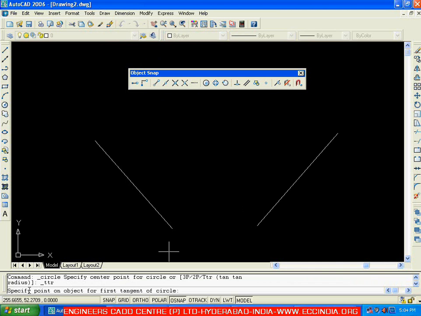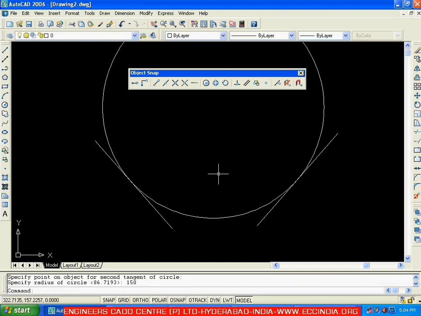So here you can read it is asking, specify point on the object for the first tangent of the circle. I am picking a point on this line, and you can see now when I am placing the cursor on that object, it is giving me a symbol that is a circle, and on the top of the circle we have a horizontal line. So that is the indication of tangency. Now let me pick a point on this first object. Then when it is asking specify the point for second, you can pick the point on the second object. Then we have to specify the radius. Radius let me take as 150.